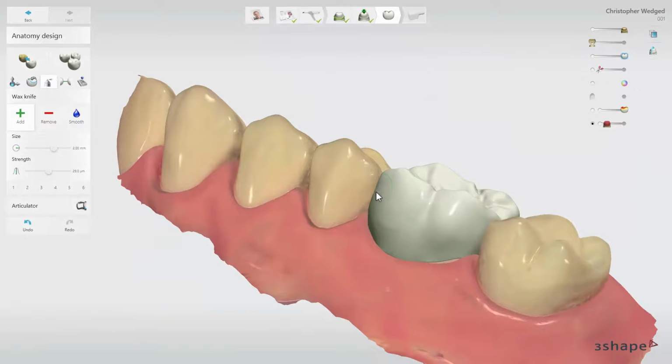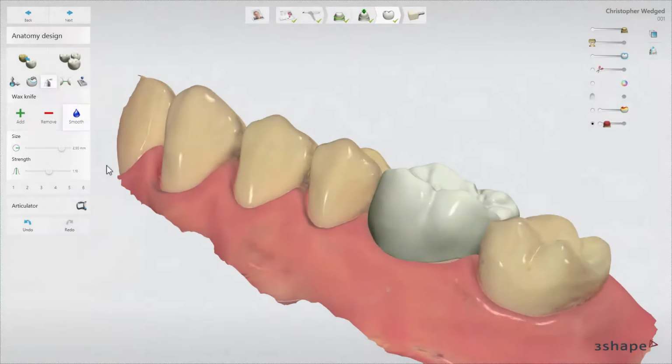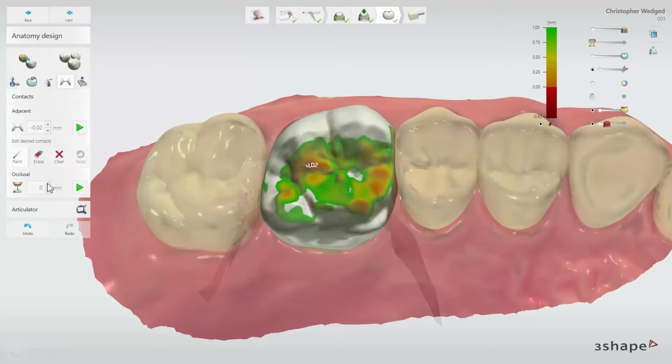You can also use a wax knife to add or remove material from the design, as well as to smooth it. Click Shift and scroll the mouse wheel to change the radius for a wax knife, or use the sliders instead. In the Context tool, you will find options like the adjacent as well as occlusal, where you can set the distance value and enforce it.